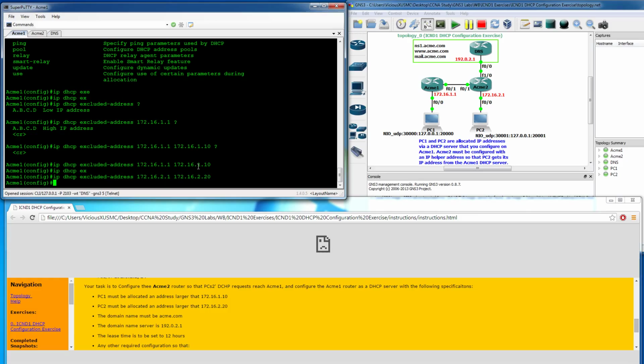given out. And this is good for you to reserve IP addresses for your servers, for your routers, for anything like that, because you don't want those being in the DHCP pool.